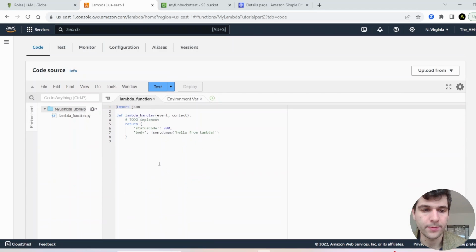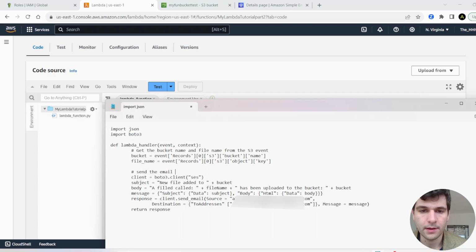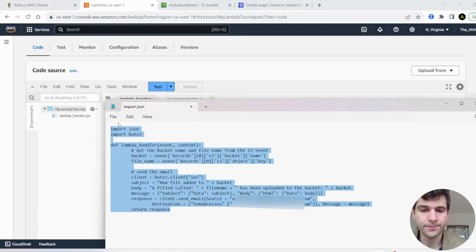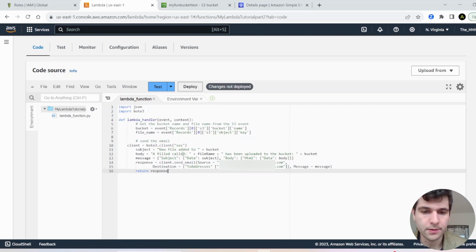So we entered in our email, we made an identity. Next, here is a notepad with some code I've already pre-made. So we are just gonna copy and paste this code right in there. Enter in your email address, the one you entered.